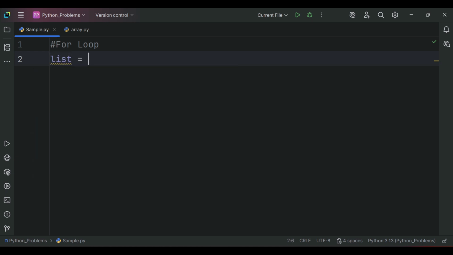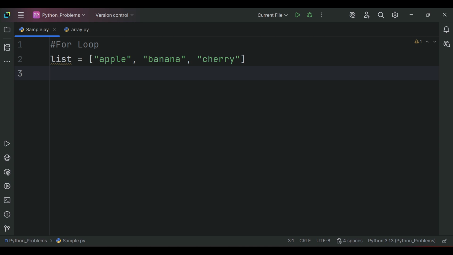Here I am taking one list: apple, banana, and cherry. I need to print every string. For each item in the list, each item in a list.